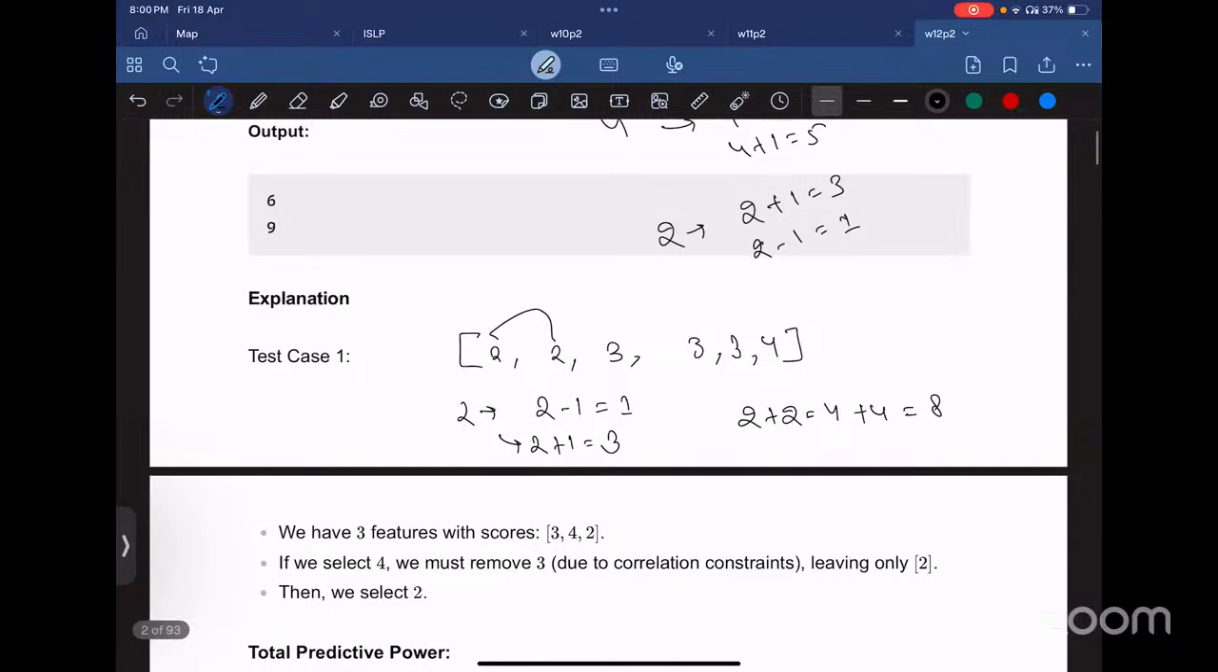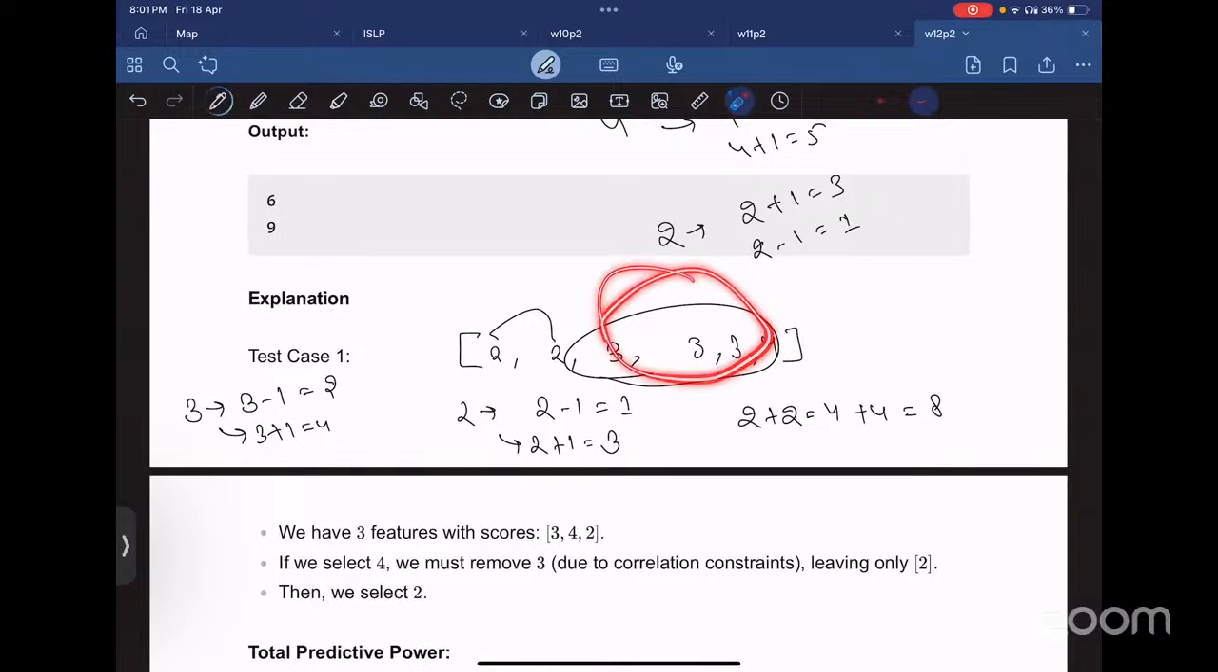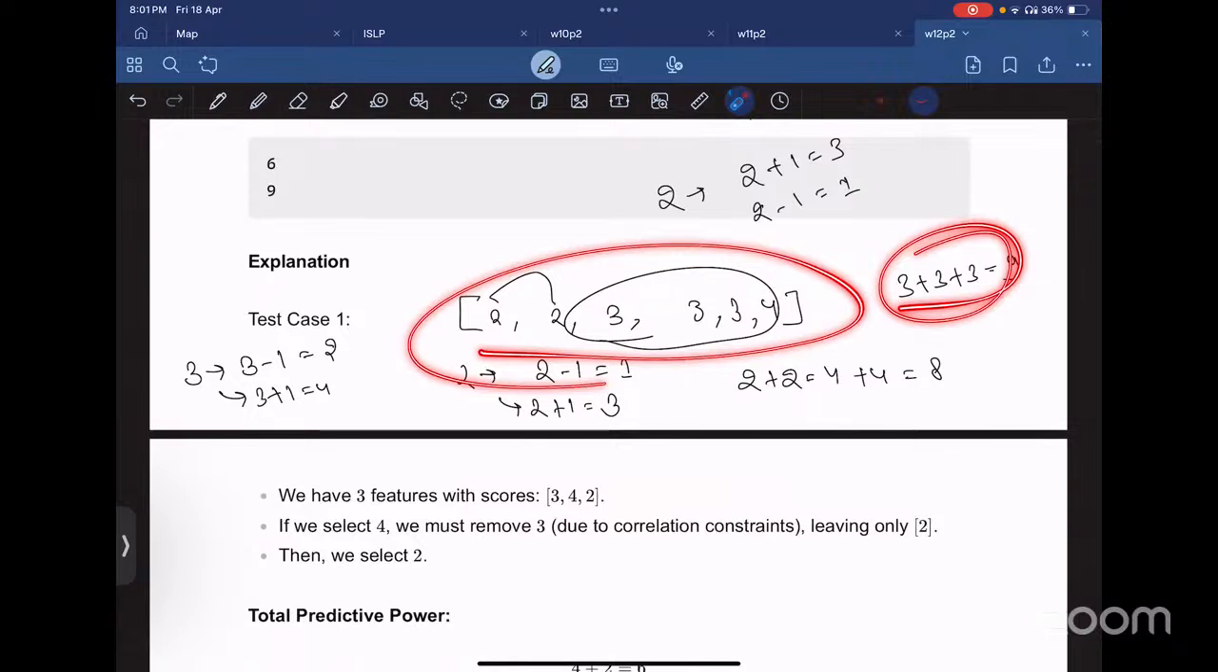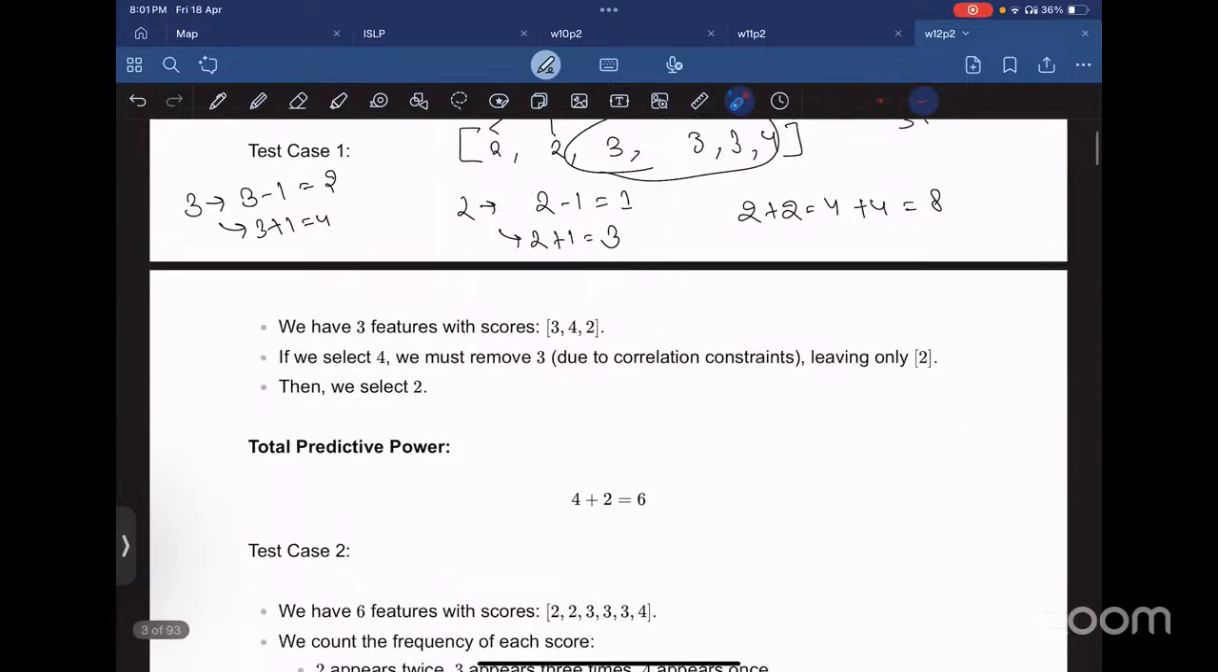But if you select all the 3s here, then the 3 will eliminate 3 minus 1, which is 2, and 3 plus 1, which is 4. In that case, the total predictive power would be 3 plus 3 plus 3, which is 9, because there are three 3s. So that would be the maximum here. In this test case, we will select all the 3s and eliminate the 2s and 4.